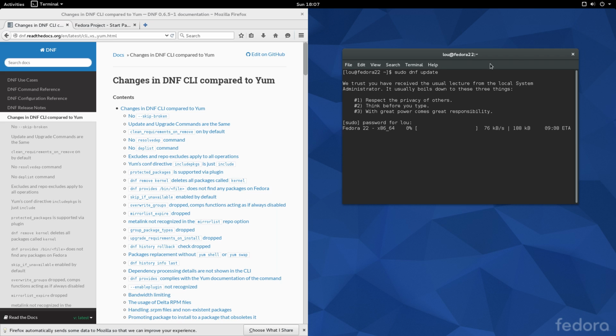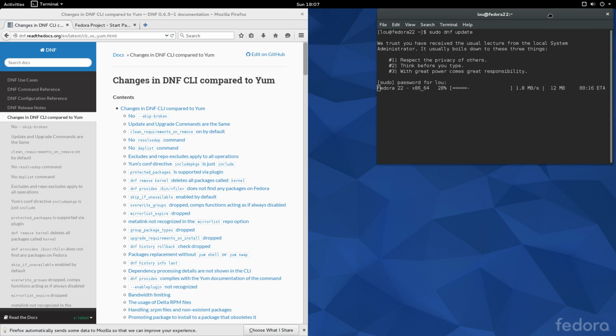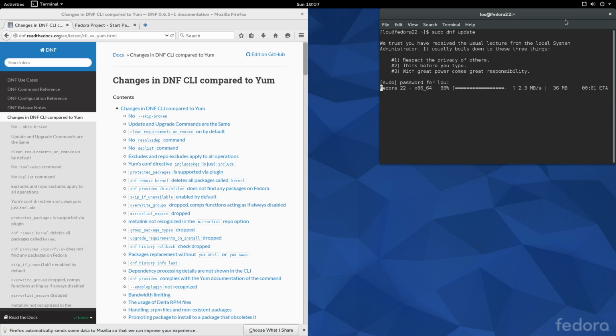It is. So I just ran an update using DNF instead of yum, and it appears as though we are updating. So DNF looks like it's active and ready to go here on Fedora 22. And according to the documentation, it's going to use the same commands. So it should essentially be seamless. If you're used to yum, you're just going to be replacing yum with the word DNF. So update and upgrade commands are the same.